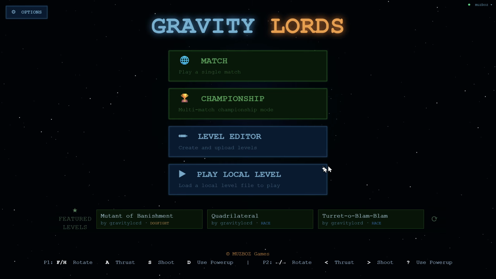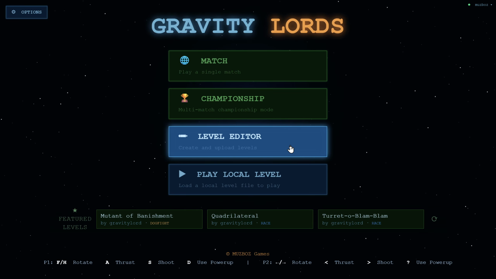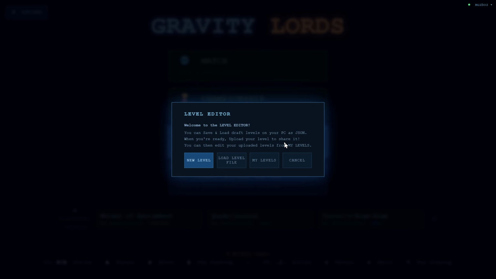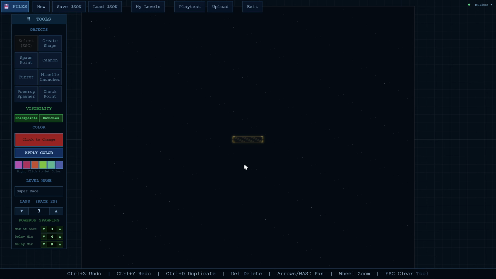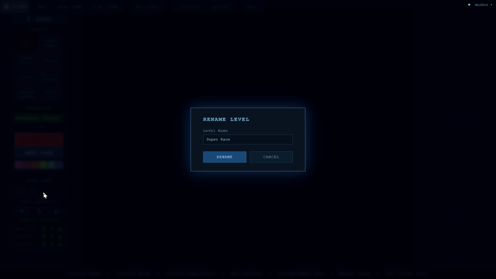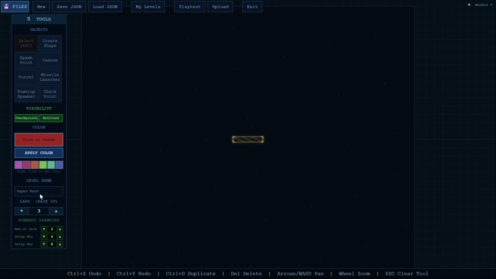I'm going to show you how to make levels for it. It's all designed to be quick and easy to make levels, so we'll jump into the level editor. Now, let's make a new level, and you can make a race or a dogfight. Let's have a look at a race. So I'm just going to call it Super Race. You can change the name of the level once you're in here, down here in this box as well.